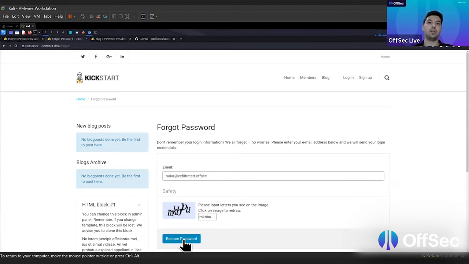But let's check out some random users, let's say admin. Okay, we can see now that the user indeed existed because it mentions we have sent the confirmation code. We know there is a user called admin. There is an email for the admin user, so we know this user exists. This is a good indicator.